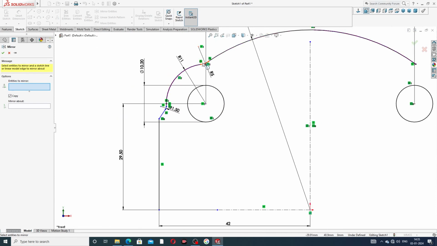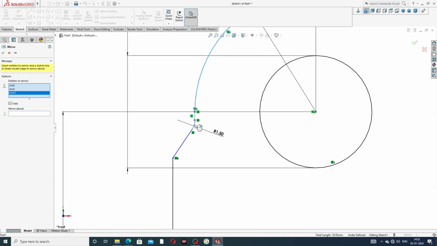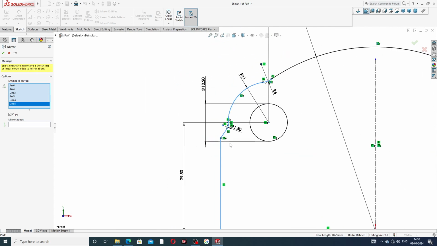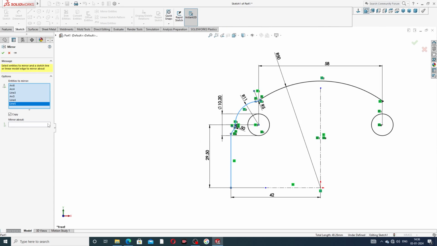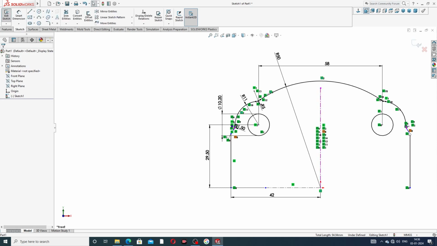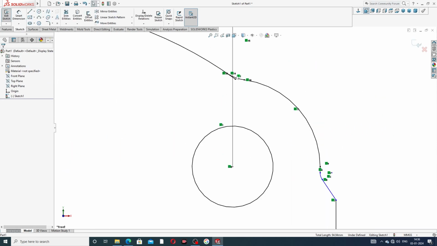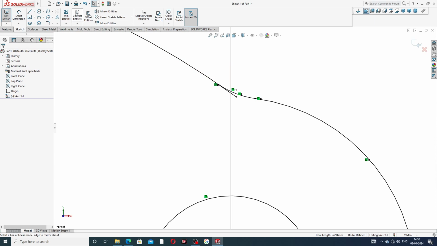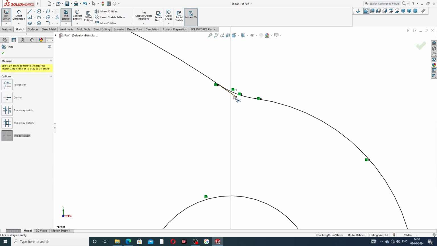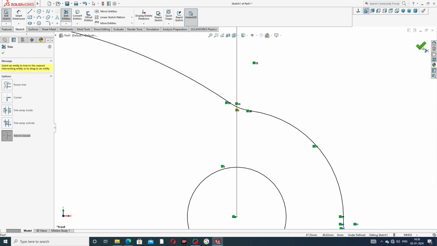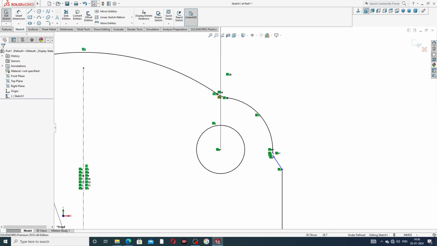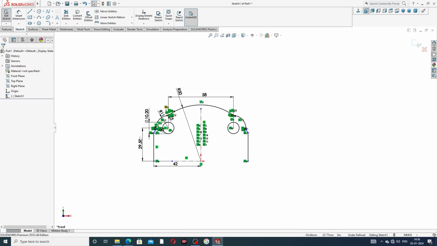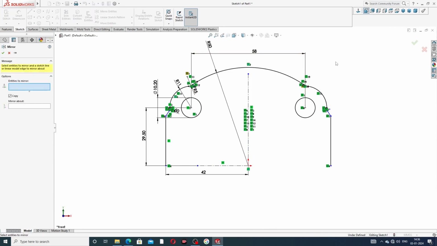Mirror: select this, and also select everything one by one here. Okay, and select mirror about this line. This is perfect and correct, but there is some extra line, so trim it and select this. Okay. All points are connected here, and also use mirror about this.